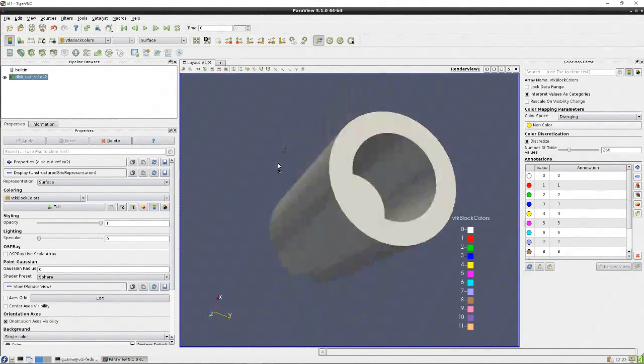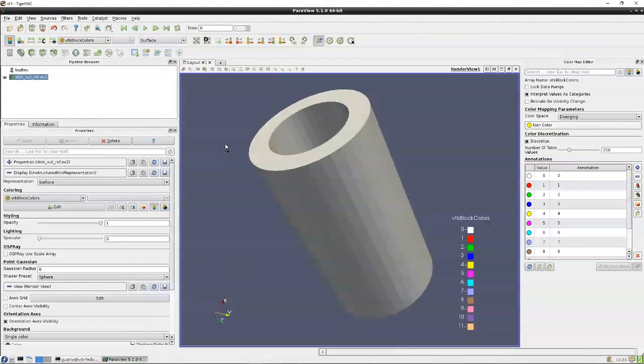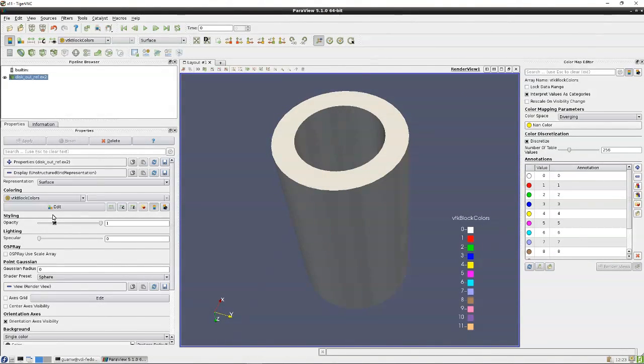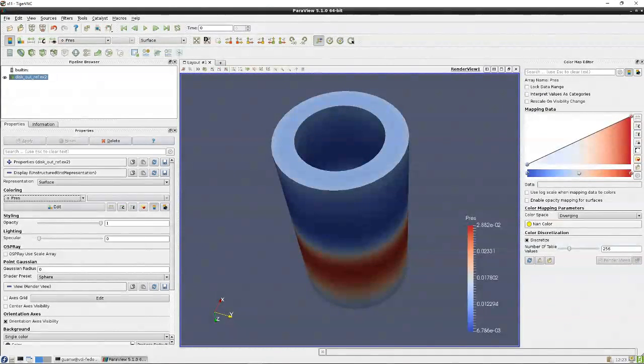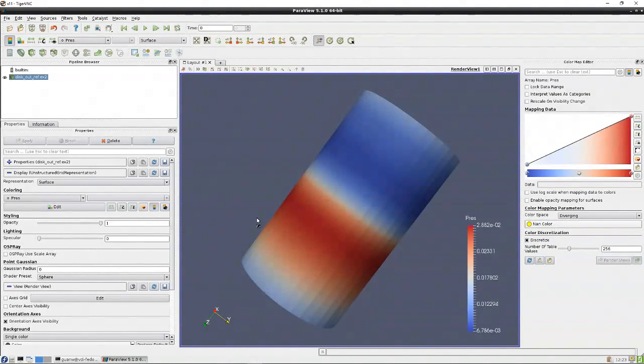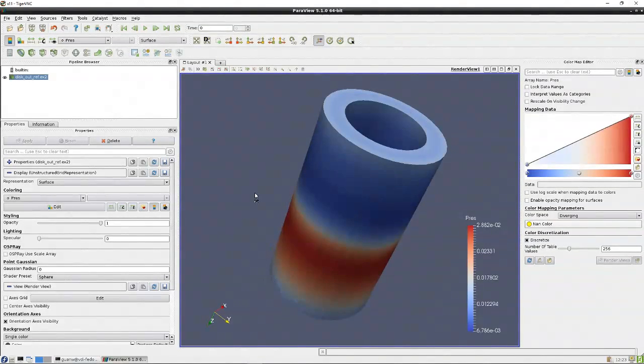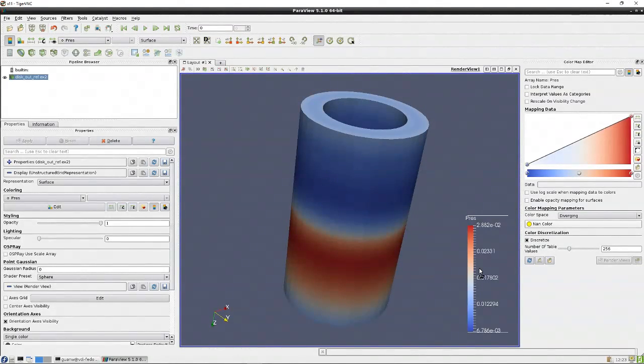But here, what is it? What's this one? Okay, it's because here I show nothing. I'm going to show, let's say, pressure. Okay, I choose pressure. Now I see. Oh, okay. It's color coded. So here's my color map. So the red means the highest pressure, and the blue shows the lowest pressure.